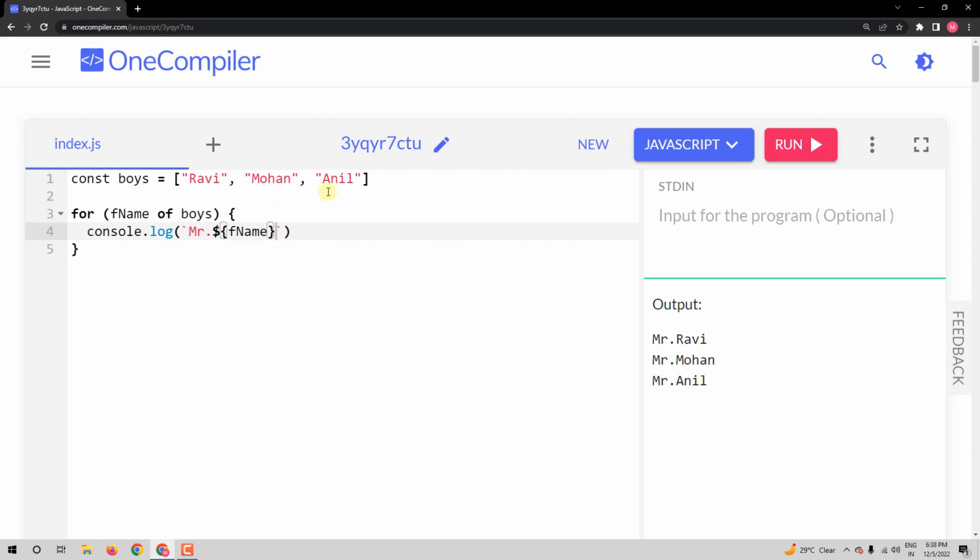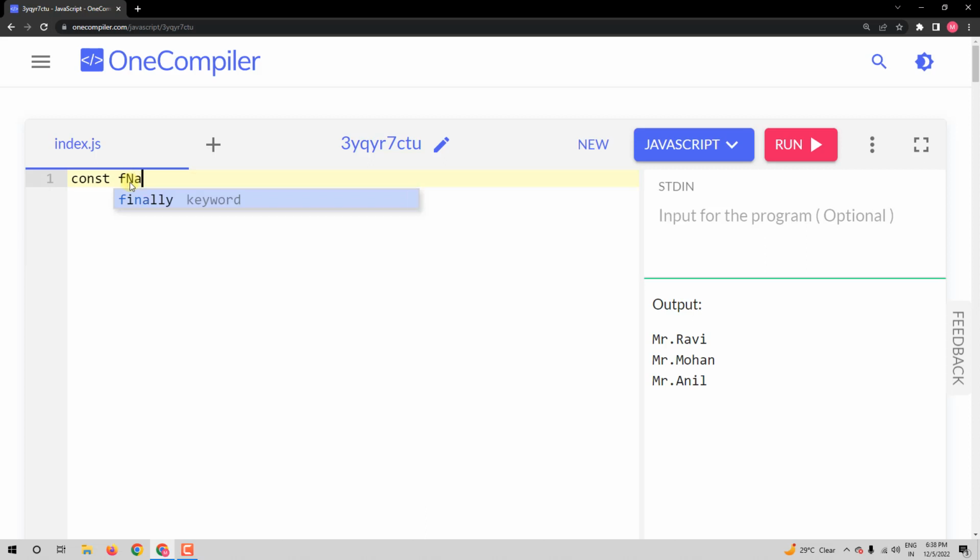Now, we can also iterate over a string. So let us do that now. So I'll say const fname is equal to, let me say Mohan. Now there are 1, 2, 3, 4, 5 characters in this word or name Mohan. Now what I want to do is print each character individually. So I want to print M, then O, then H, then A and then N. And that can be done using for of loop.